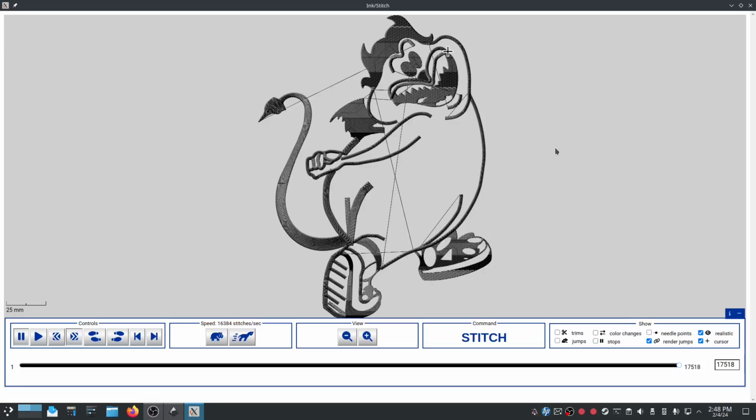When you get it, open it up, do a file, save as, whatever embroidery file you need. And this is all yours to do as you need.